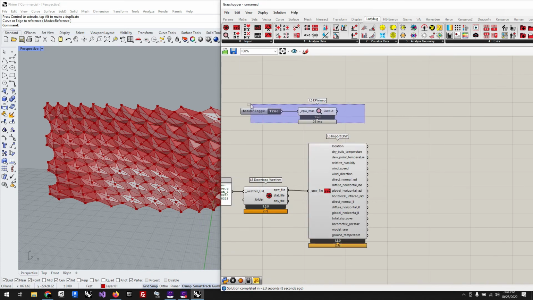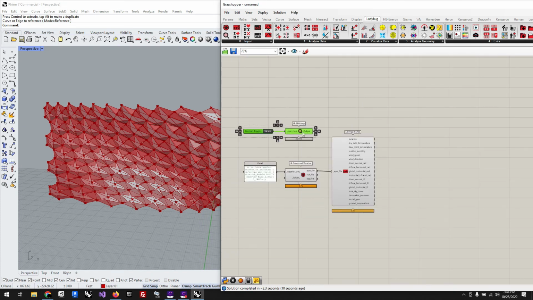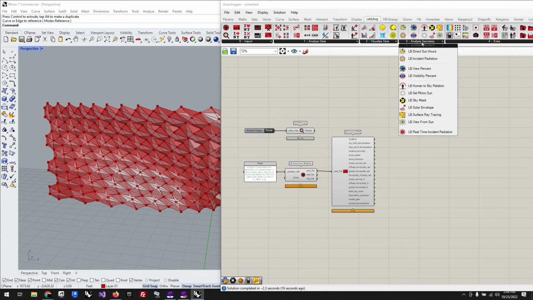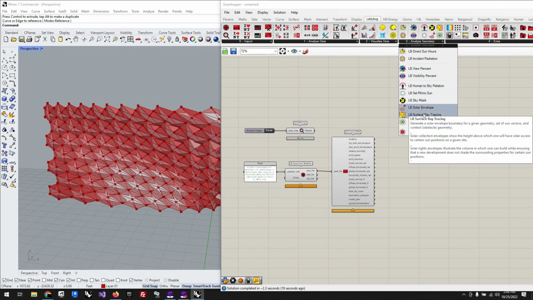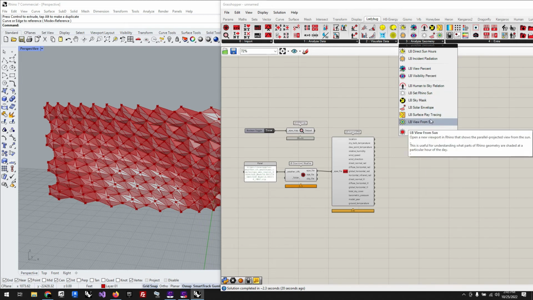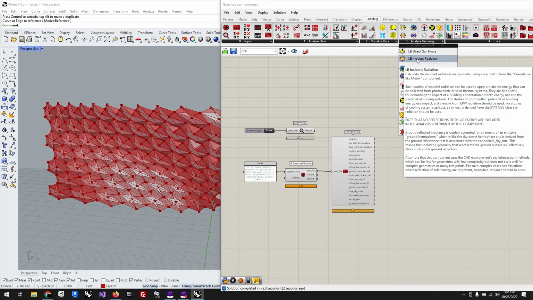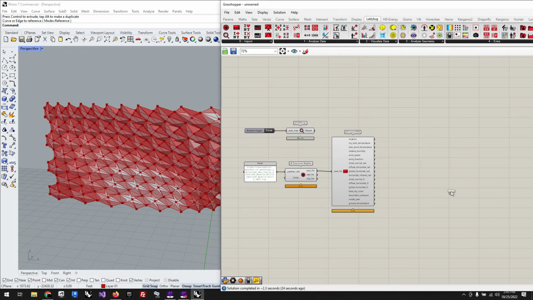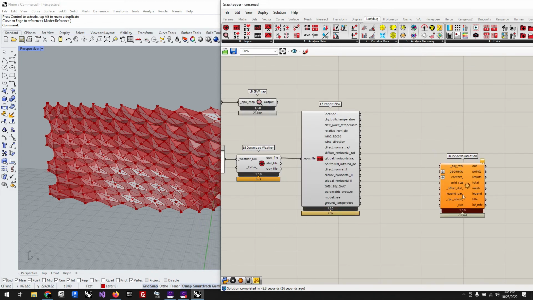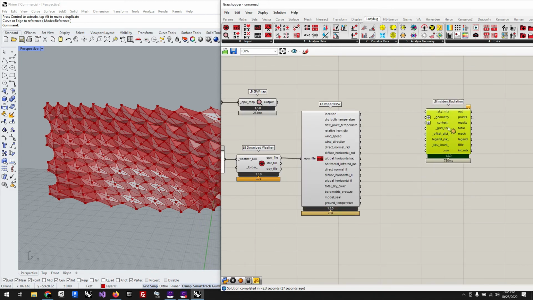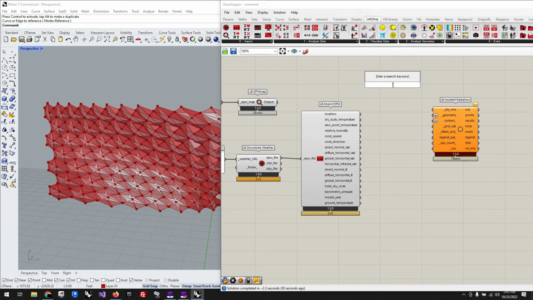So now we have a good chunk of the information that we need so far. So we're going to come in here to analyze geometry, and we want to get incident radiation. So we'll drop that one out. For our geometry, we're going to use a surface.